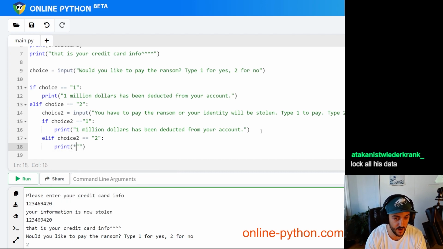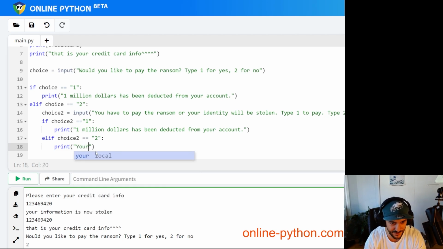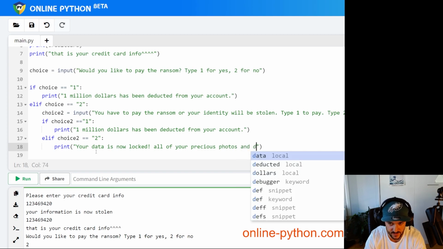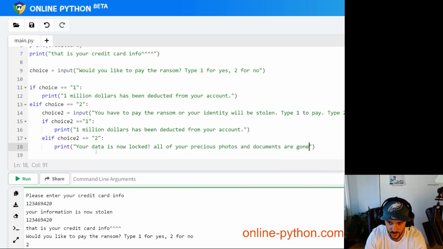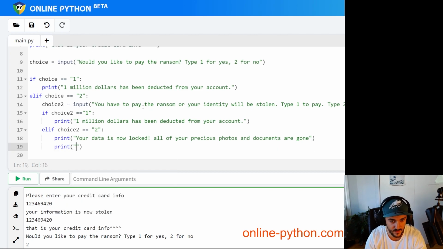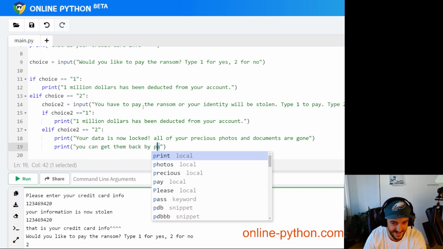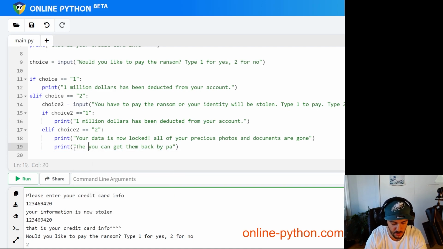Print. Your data is now locked. I don't know. I can't think of a creative way to do it. Your data is now locked. All of your precious photos and documents are gone. You can get them back by... Wait. The ransom is now $2 million.